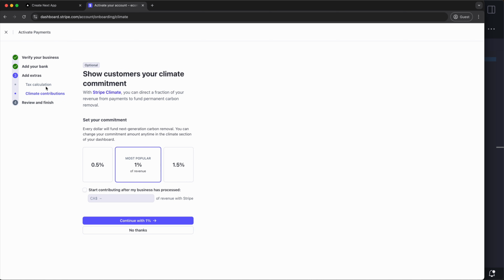You can choose this thing, which is completely optional, but basically you can say that a fraction of your revenue will go to fund permanent carbon removal, which is something that can help climate change. So if you want to do that, feel free to do that. I wouldn't do that because it's out of revenue, not even out of profit, and out of revenue, that's a lot. So I'll say no thanks.